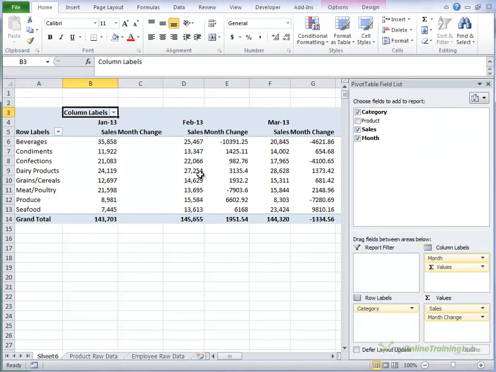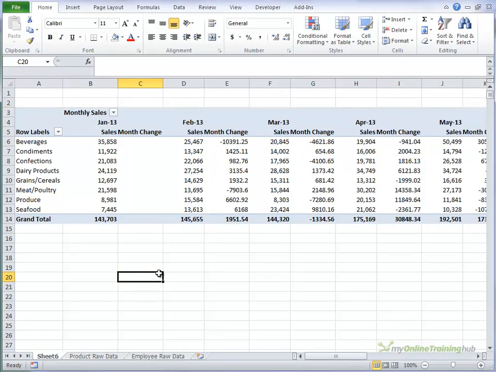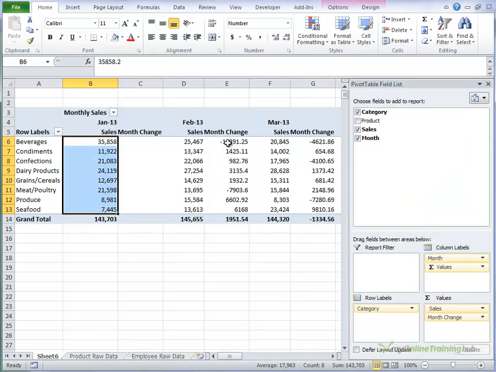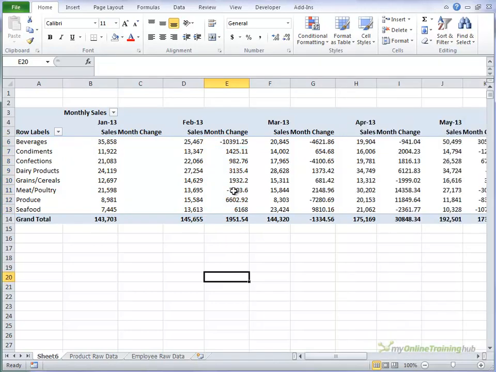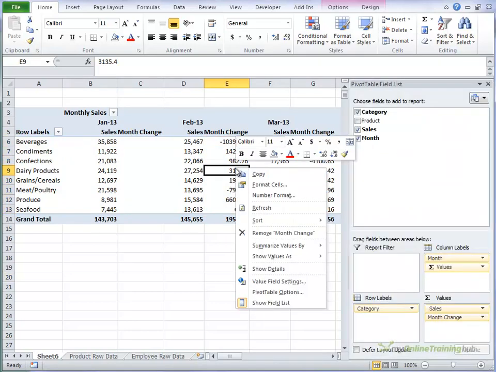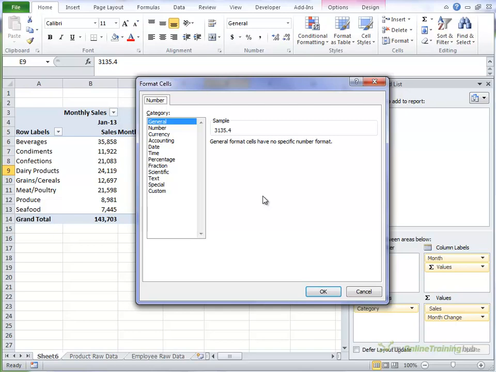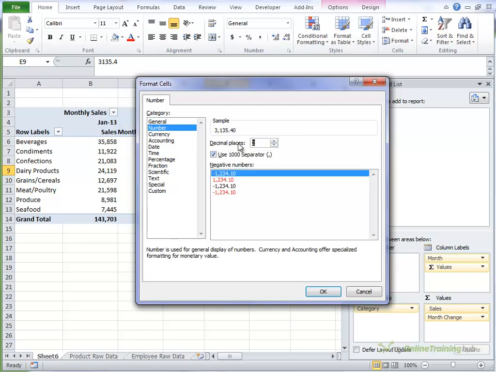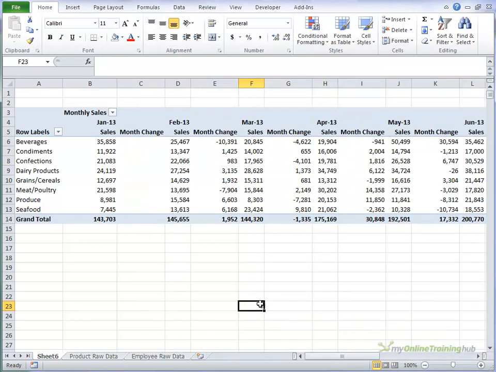Okay, we can even give this column labels a name, a new name. We might call it monthly sales. There we go. Okay, so our pivot table is starting to come together. We've got our actual sales for the month, and then if there was a change from the previous month, it's also shown here. Actually, we might need to format these values as well. I haven't got the comma in there. Okay, there we go. That's better.